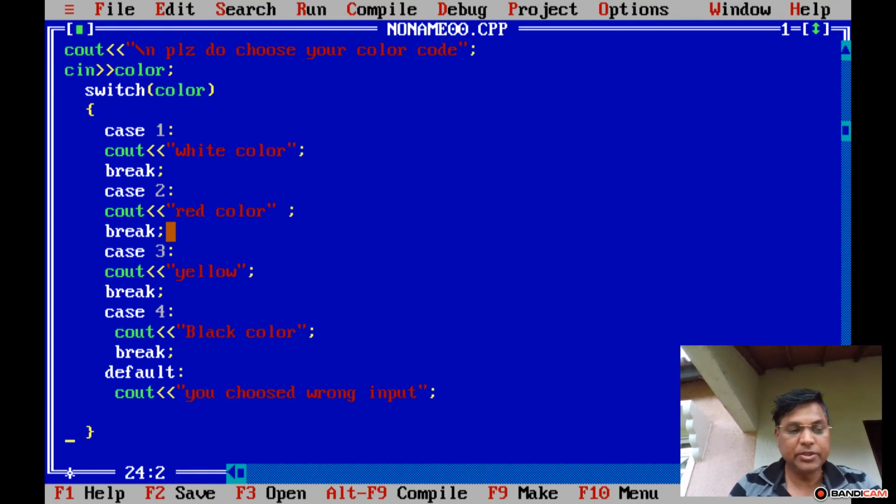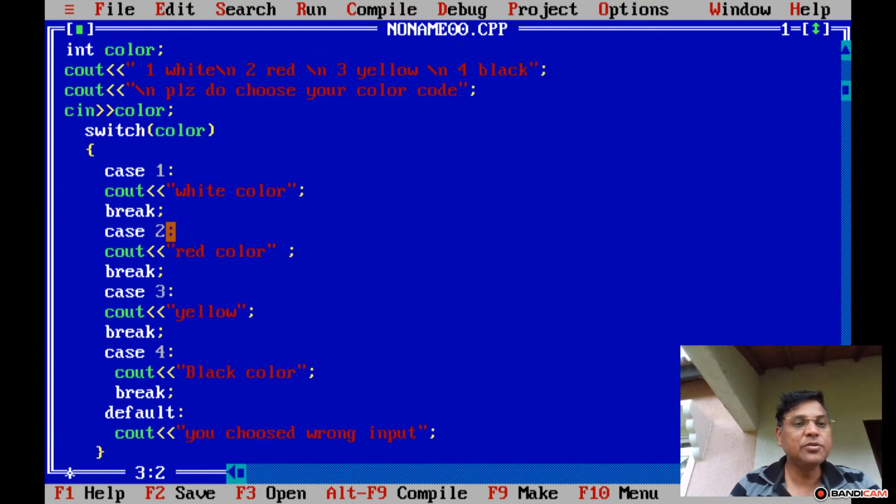Then this is a switch close, am I right? And then this is a main close. Before main close I'm just writing getch and then I use close. Okay, so main has close, switch has close.